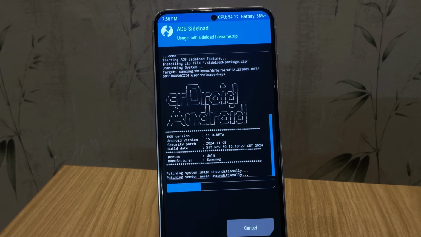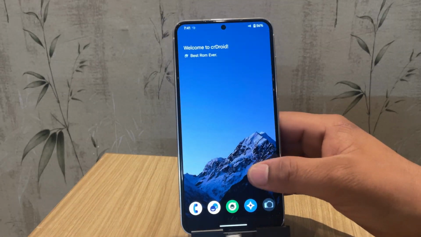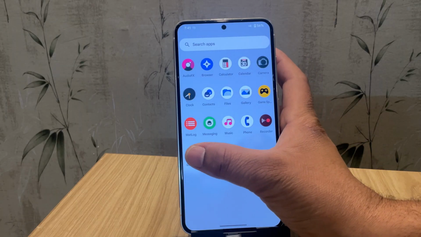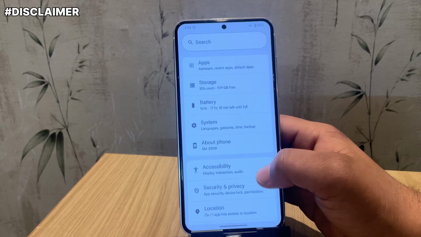Hi guys, in today's video I will show you how to install custom ROM on any Samsung device. If you are looking to customize your Samsung phone with new interface, enhanced features and a bloat-free experience, installing a custom ROM is a perfect solution. If you are new to installing custom ROM, make sure to follow these steps carefully.